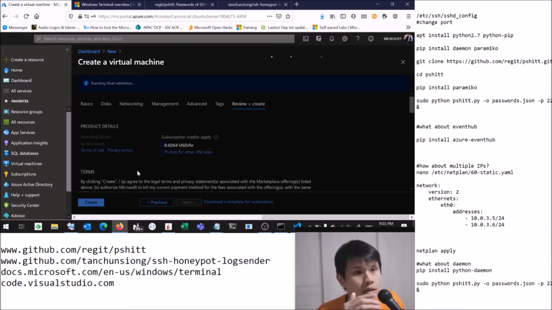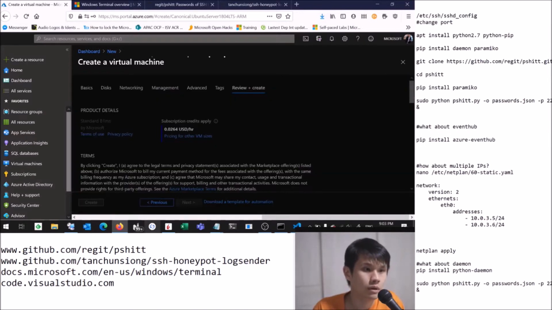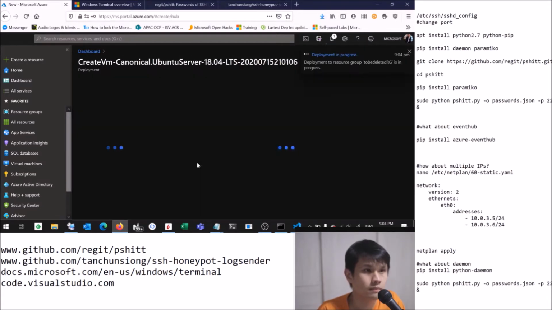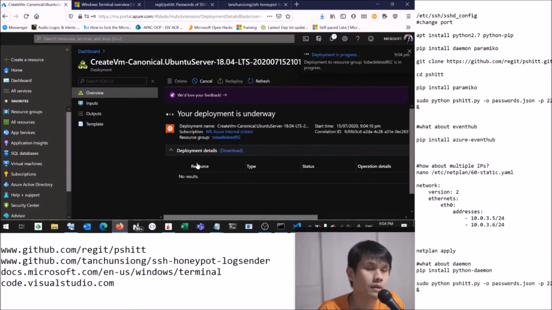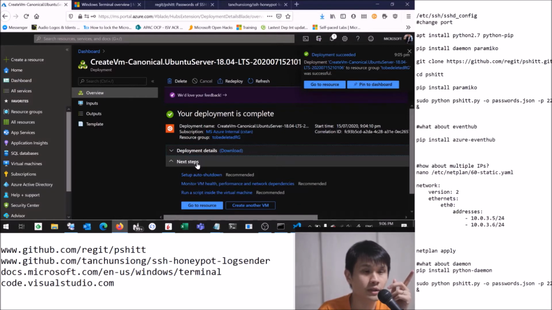Next, it will validate the values that you have entered, and then send the command to Azure to create a virtual machine based on the specs that you have mentioned. So I'll go ahead and create. Thereafter, it will give you a progress update on your deployment. Just give it a while. Once it's successfully created, you should be able to link directly to your resource.